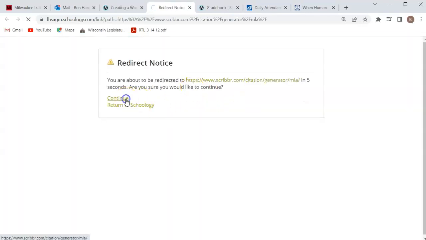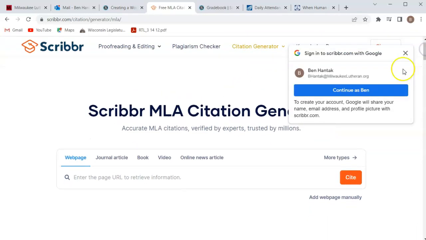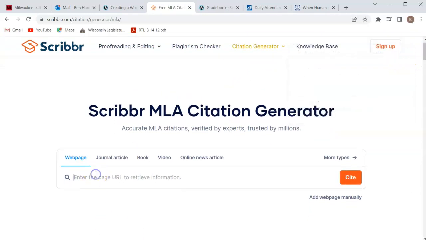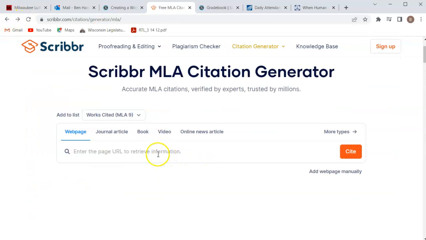We'll use Scribr next. This one I think works a lot better. So Scribr is the same idea. I can type in my website. I just want to see if it's any better. URL should be there. Yep. Hit cite. That doesn't seem right. Let me go back here a little bit. Control V. Cite.